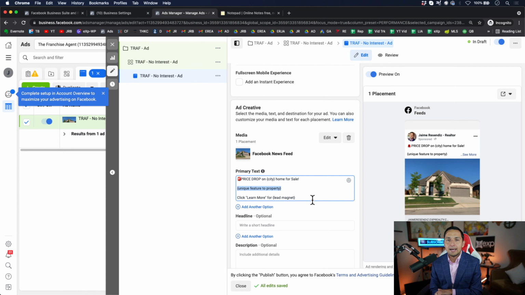So if the property has a renovated kitchen, let people know. If the property backs up to a green belt, so there's no homes behind, let people know. If it has a lakefront view, let people know. So highlight a unique feature.